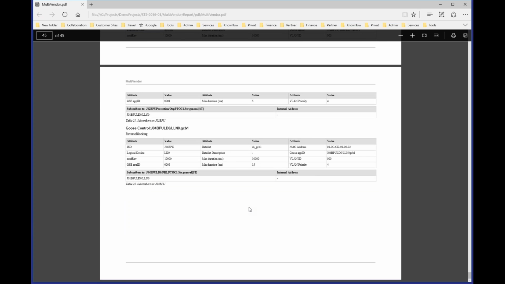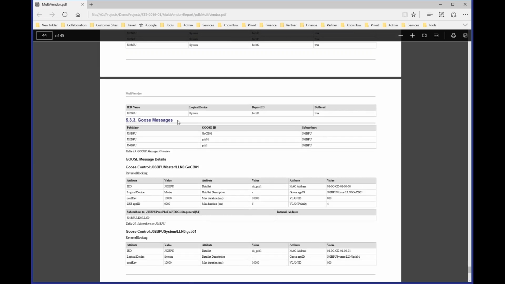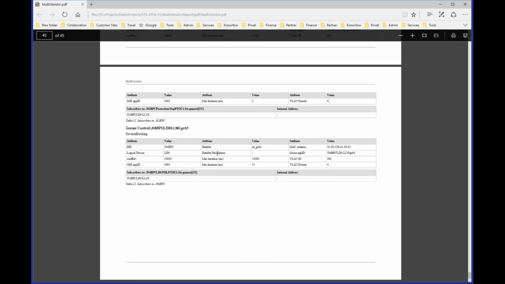And at the very end we also have the chapter with the GOOSE messages, and we see that we have 3 GOOSE messages defined. The publishers are in domains 3, 4 and 3, 2 and 4. We have some GOOSE configurations, and the subscriber is the IED in domain number 1. And again, all the parameters of the GOOSE messages and the content of the dataset.